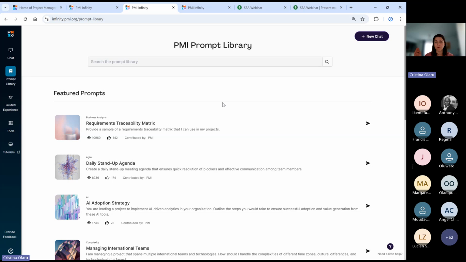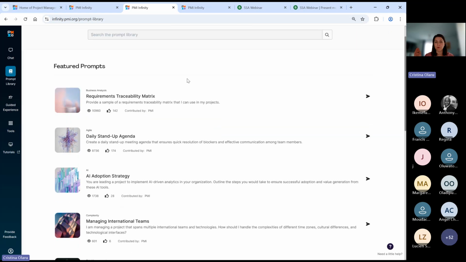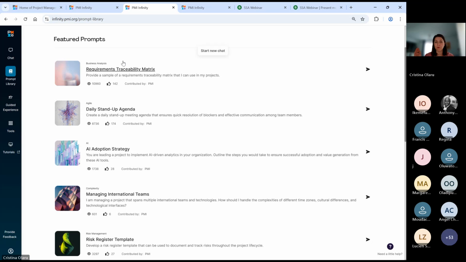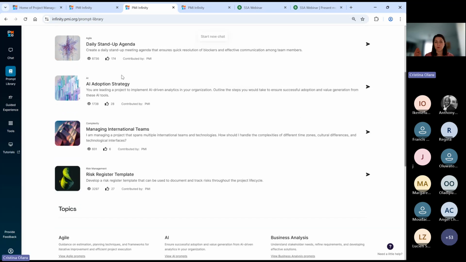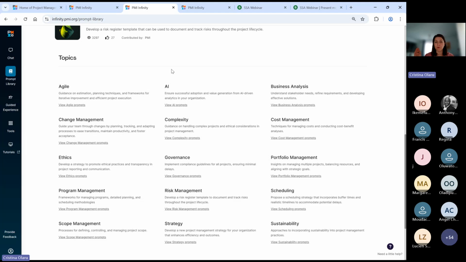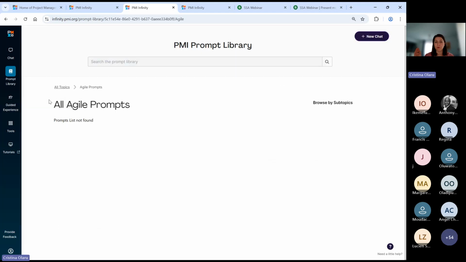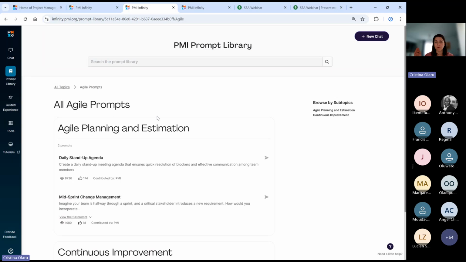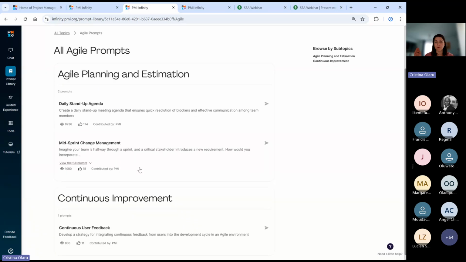So you can see here we have featured prompts. You can browse through them, and then you have them organized by topic. For example, you can go to the Agile prompts and see if any of these are something that you might want to explore. And then if you click on this, this will launch specifically this prompt in the chat.